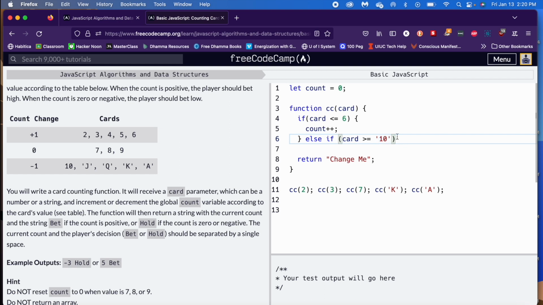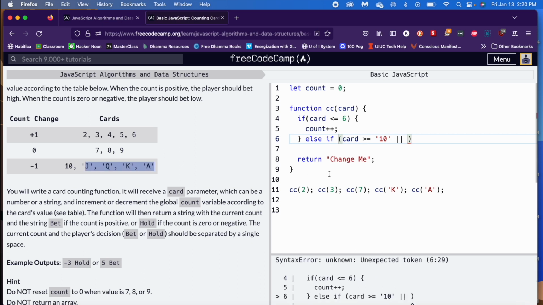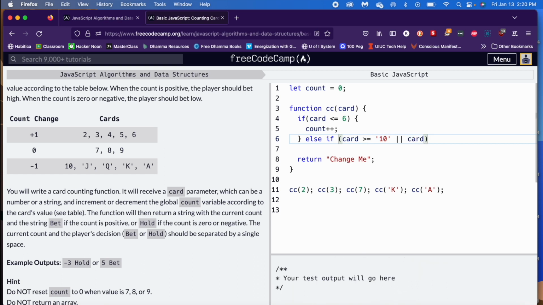And then we want our pipes because we also want to include the ability for it to grab these strings, which essentially is a string, but we're just making it a little more specific here by doing an or. And we're going to do card equals, let's actually do it like this. Okay.